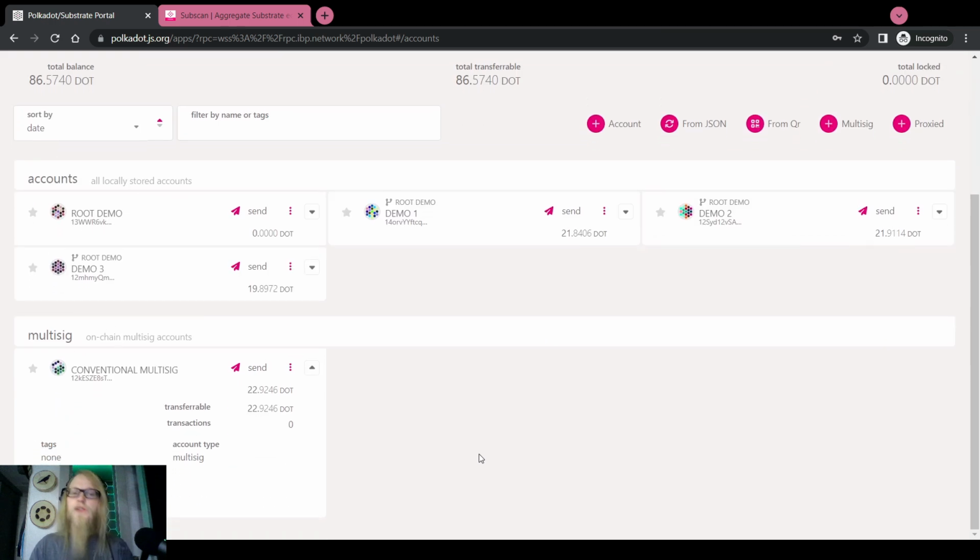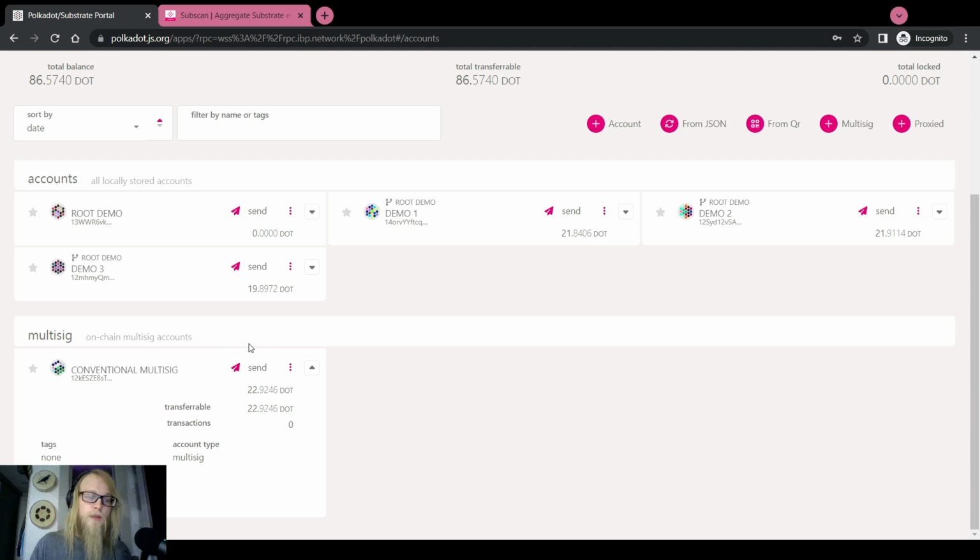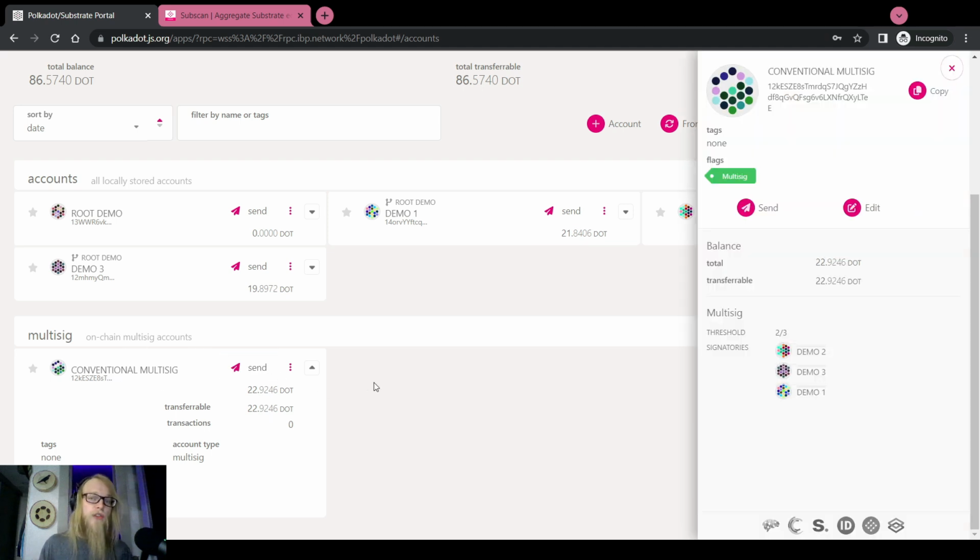So first, I'm going to start off with the conventional configuration. That is where the signatories create a multisig, and then that multisig creates a proxied pure account that receives the curator role. So first, what I've done here is I've created a multisig. I've added demo 1, 2, and 3 as the signatories and indicated a threshold of 2 of 3. I've also put in some DOT here because the multisig needs to cover the deposit for creating the pure transaction. Okay?